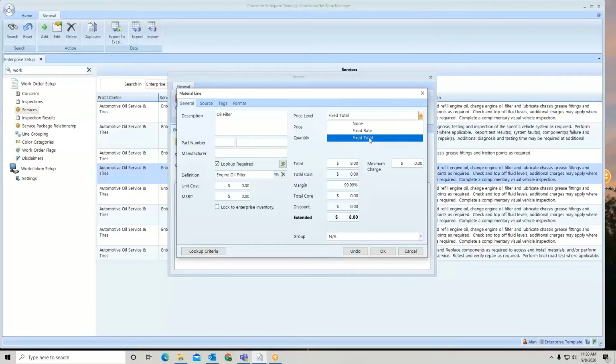If I do a fixed total, then that's going to go here under total. So it doesn't matter how many units I put on, no matter what the selling price is, it's only going to charge that fixed amount. Now these can be overridden on the work order itself if your service advisor remembers to do that.